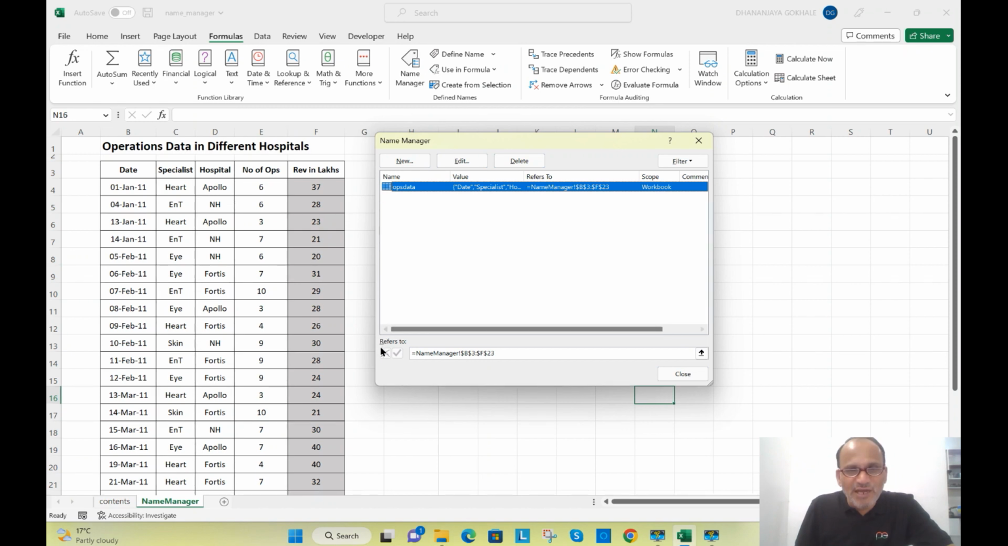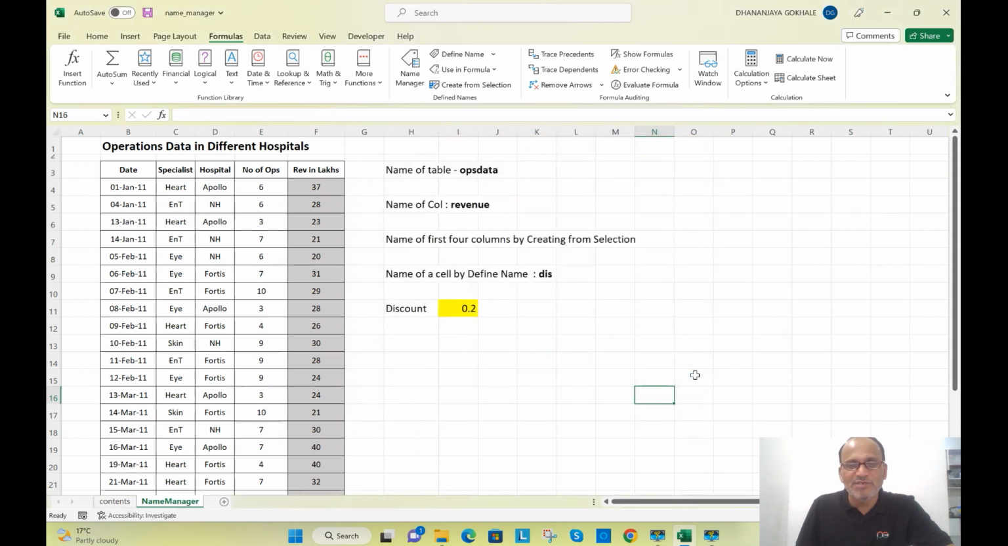In any case, at the bottom here you can see it more clearly, just like what you see in the highlighted portion. This ops data name refers to, it says equal to Name Manager exclamation. What is the meaning of Name Manager exclamation? It means it belongs to the sheet named Name Manager of this particular workbook. Can you see, this is the name of the sheet. On that sheet from B3 to F23 is this table. All right, we'll close this and move on to the next.